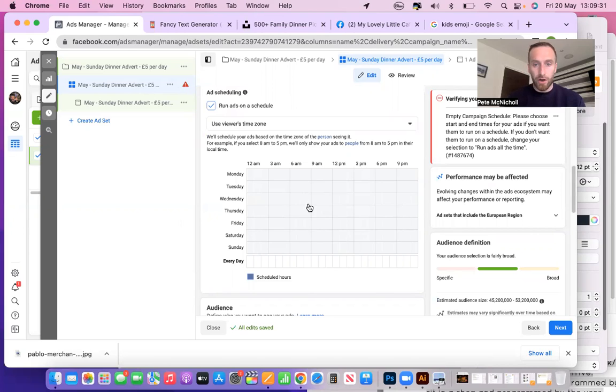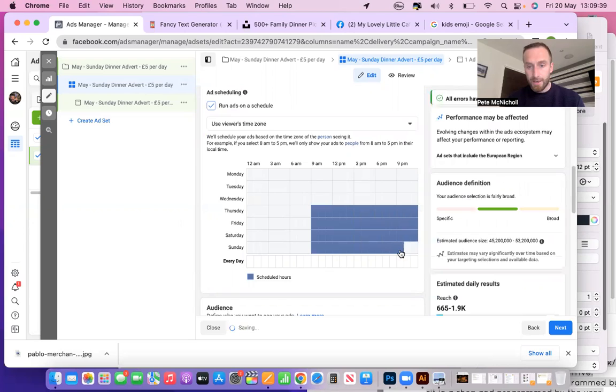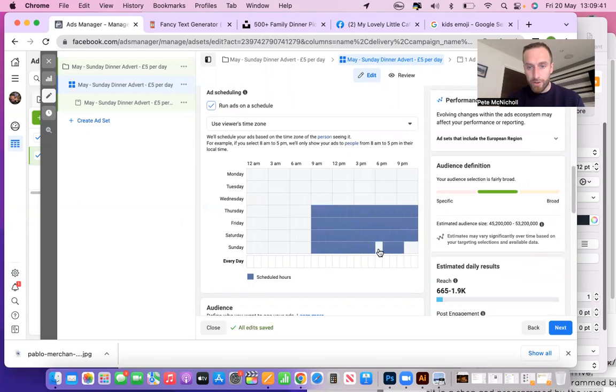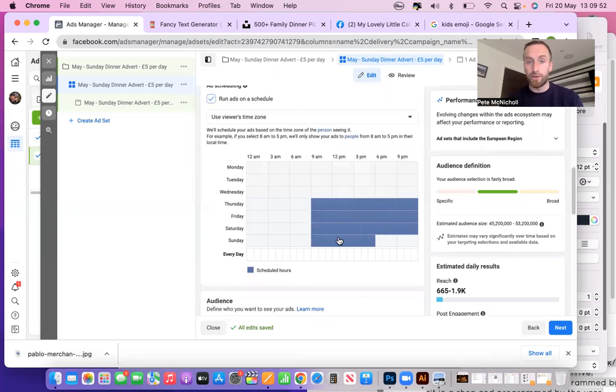So I'm going to start our adverts on the Thursday, and we're going to run these from Thursday right through to Sunday. And we're going to click here and just delete these. We're not going to have it run after service, so we're going to stop it at 6 o'clock. There we go. And this means only our £5 per day will be run in these times. So £150, we're going to optimize our budget using this here.